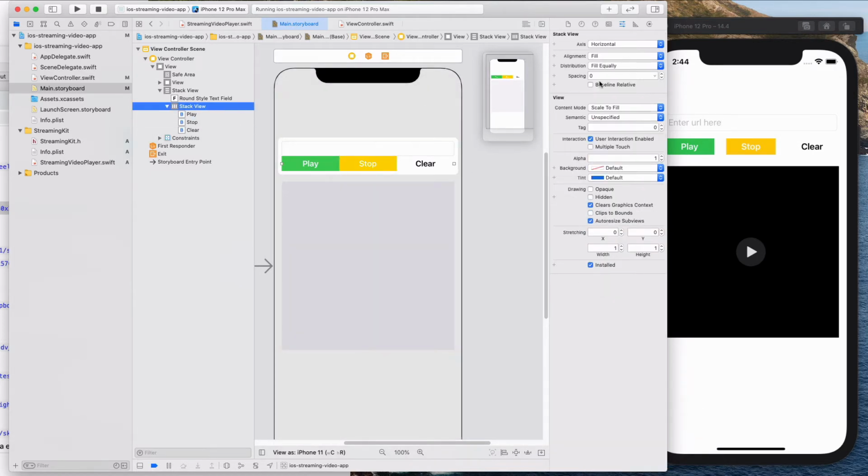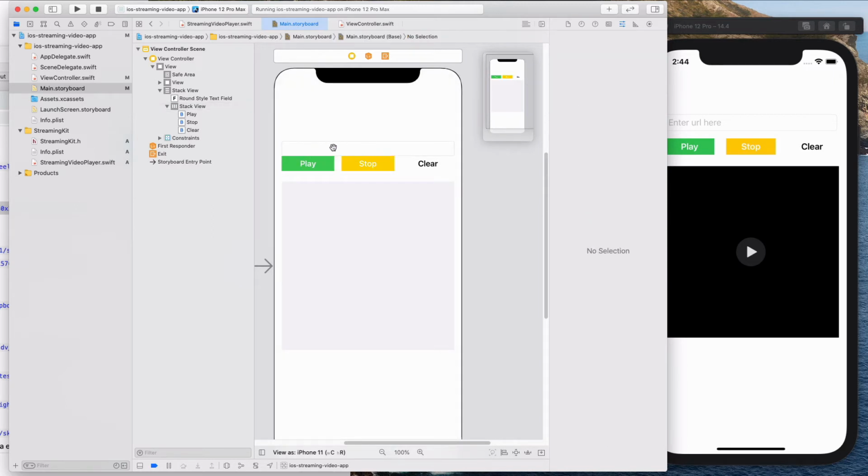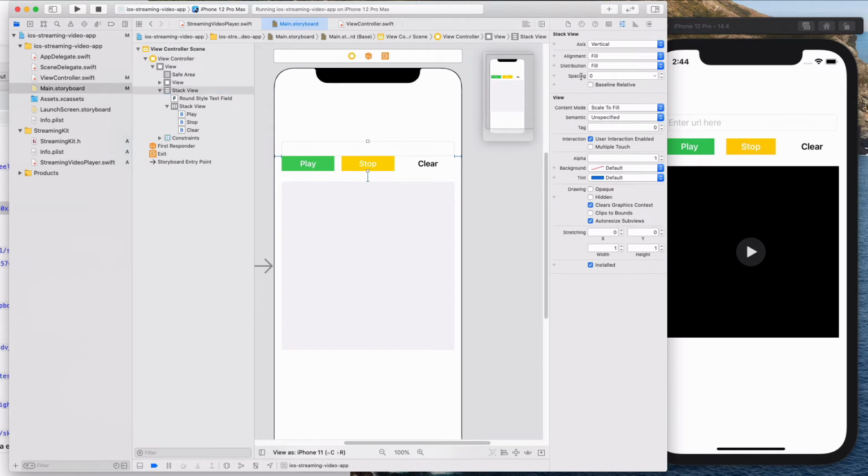And maybe I'm going to add some spacing as well. Maybe 16 will be good. All right, just like that. And then vertically, let's have some spacing as well. So maybe let's bring in 16 as well. So just like that.